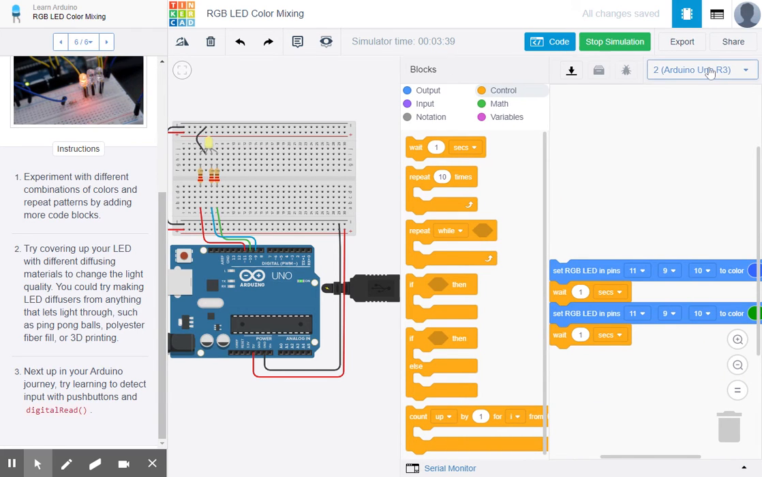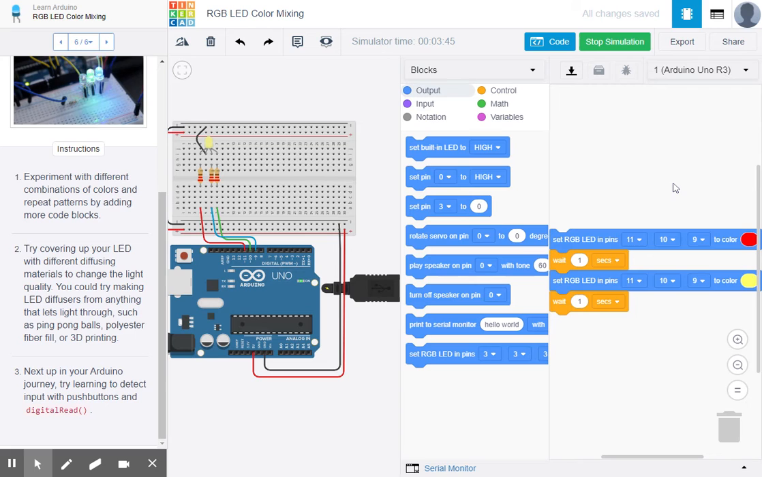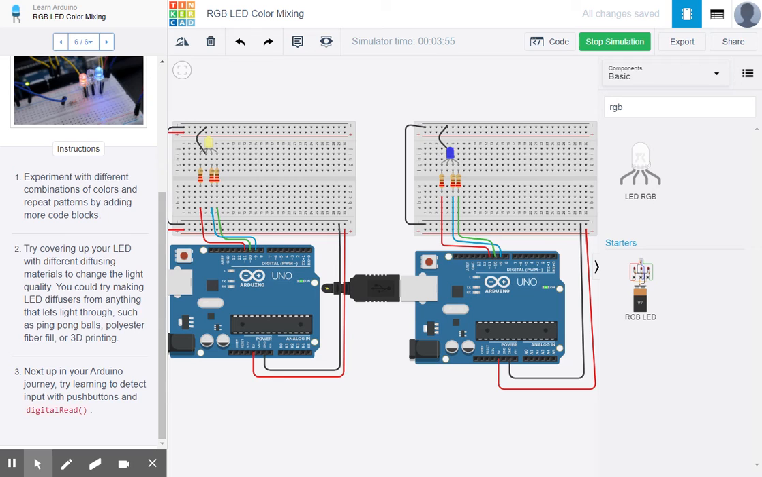For mine, I picked blue and green. Theirs, they picked red and yellow. Pretty simple little circuit, but it shows you how to do that. You can also make it fade if you want.